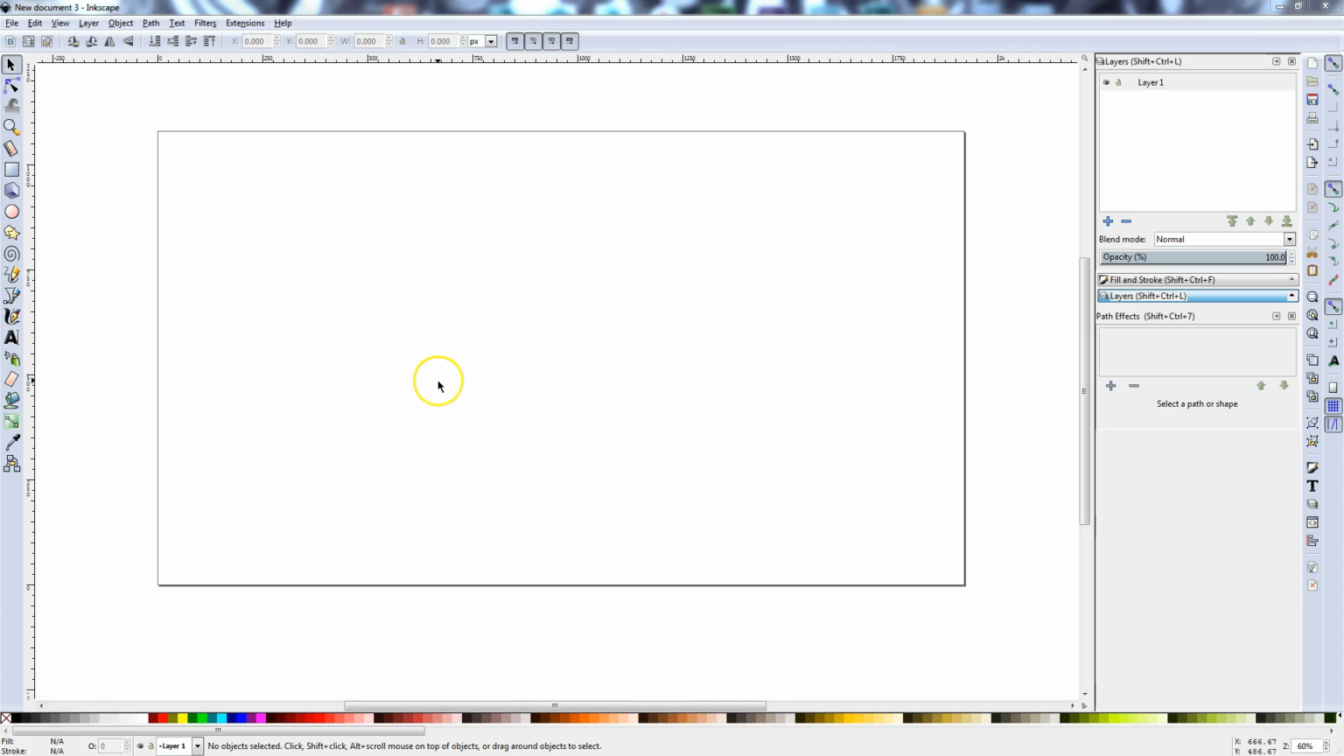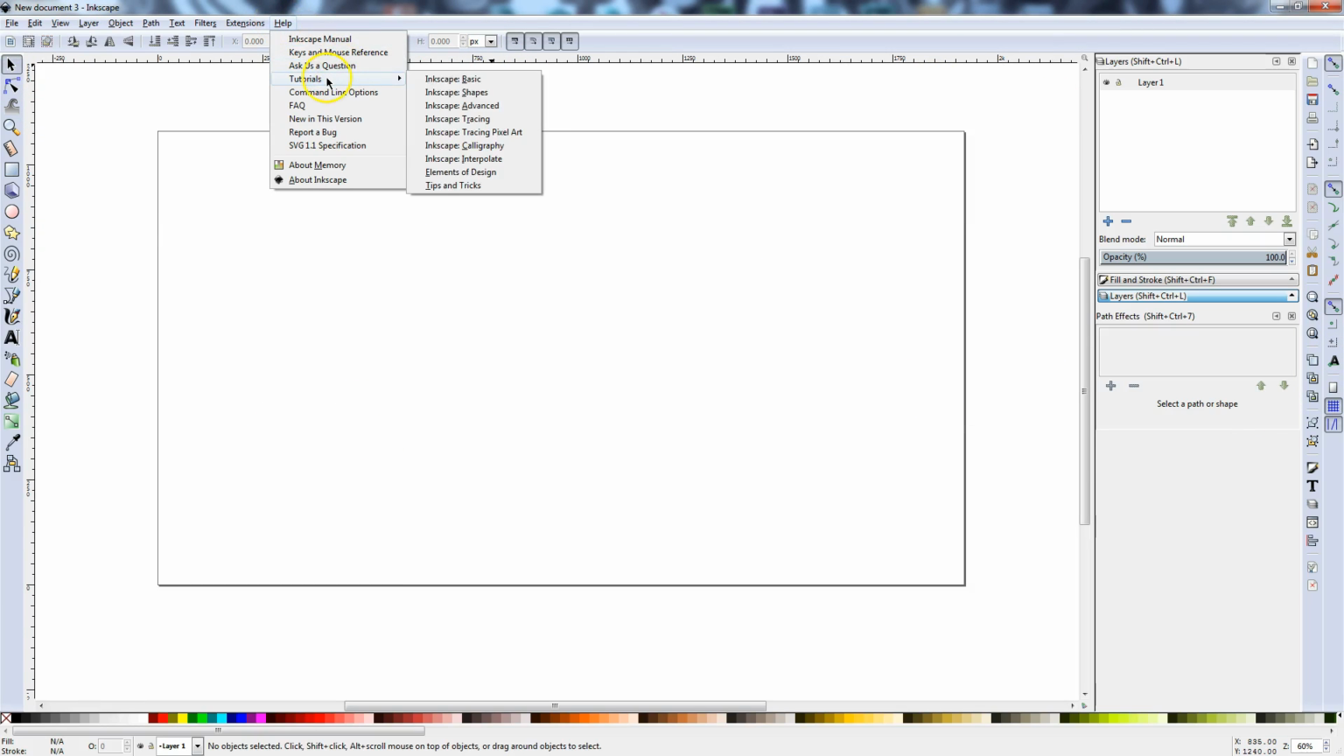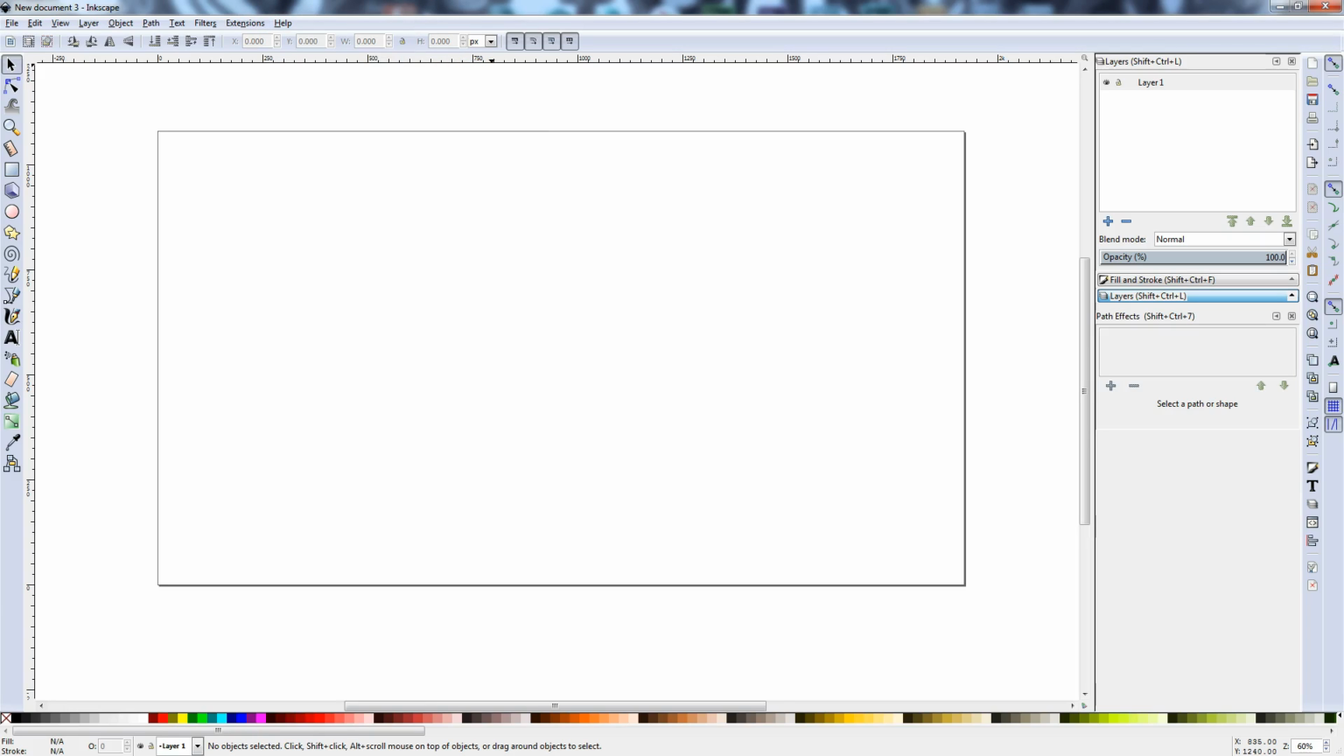Now, Inkscape is free software, so you can download it. It doesn't cost you any money. I want to show you how I use it. You have a lot of different tools, and there are tutorials on how to use the software. You can go up to Help. There are some videos online, and I posted some in our classroom forum.